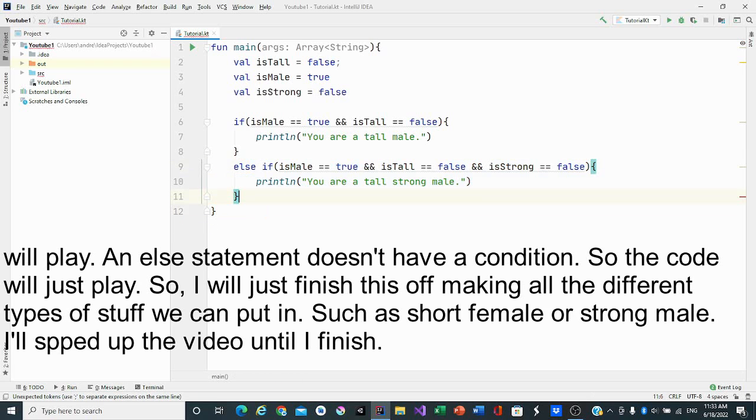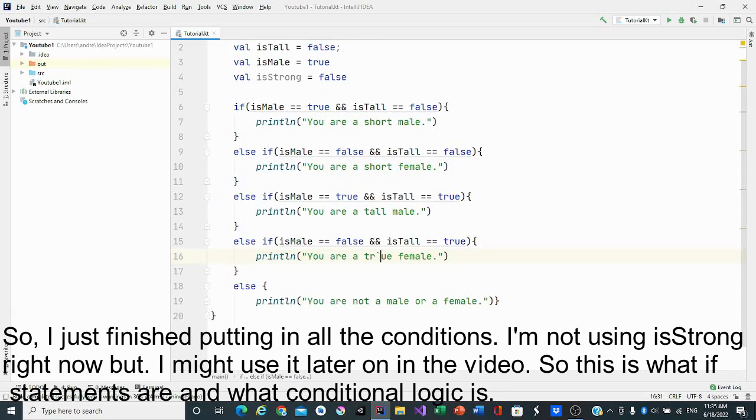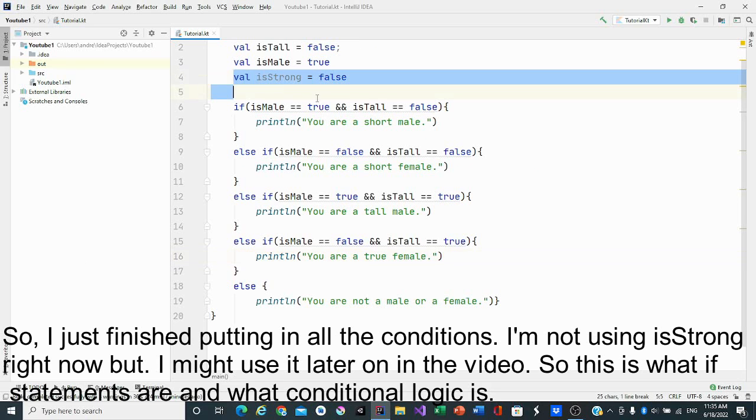So we can just finish this up, making all the different types of stuff we can put in, like short female or strong male. We can do that. I'll speed up the video until I finish it. So I just finished putting in all the conditions. I'm not using is strong right now, but I might use it later on. This is what if statements are and what conditional logic is.